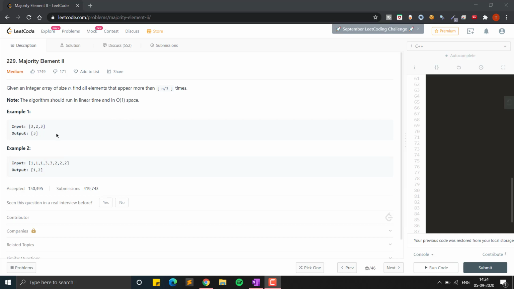In this array, that is 3, 2, 3, you can see the size of the array is 3, so 3 by 3 will be 1. We have to find the element which occurs more than one time, so that is 3. In this array the size is 8, so 8 by 3 will be 2 point something, so we will take the floor value. We have to find the elements which occur more than 2 times, so that is 1 and 2.